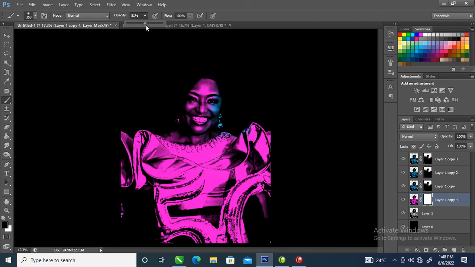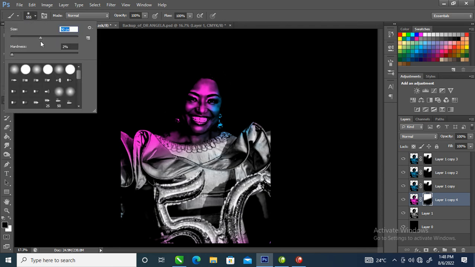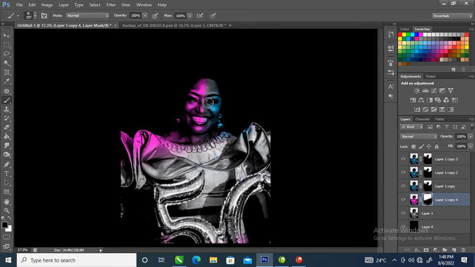Let's set the opacity to 100, then set the flow of the brush to 100 as well. So make the brush bigger. Let's paint on the picture just like so. Good. Then right now reduce the brush. You can reduce this brush manually right from here. So good. Let's make it a bit bigger. So right now, good. So let's paint on that.